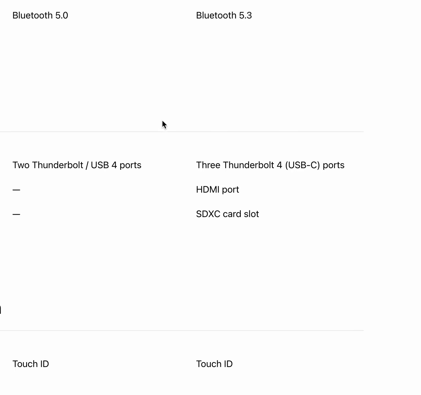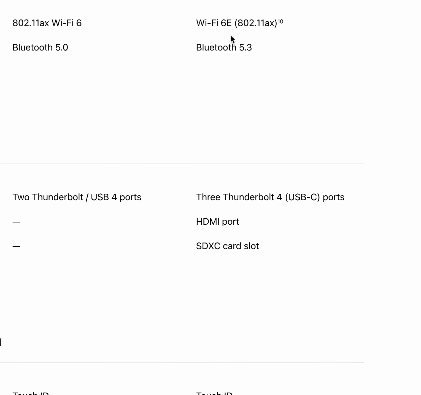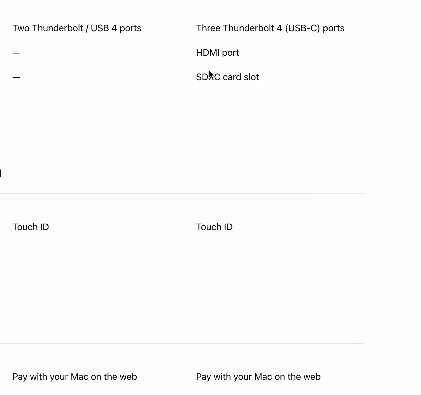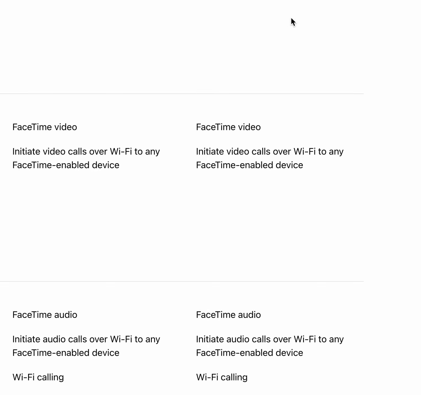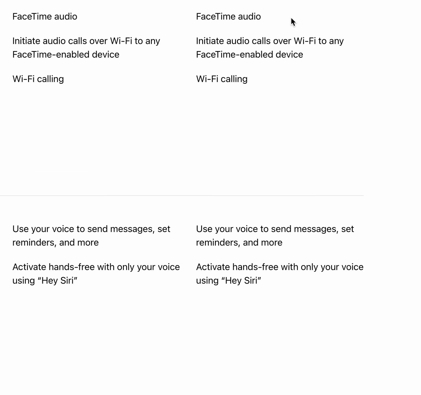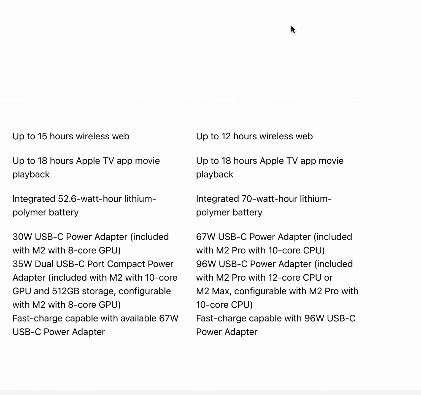Anyway, that's pretty cool. We get Wi-Fi 6E on the MacBook Pro and Bluetooth 5.3 compared to Wi-Fi 6 and Bluetooth 5 on the MacBook Air. Then we have 3 Thunderbolt 4 ports compared to just regular Thunderbolt on there. And the best part about these MacBook Pros, even the M1 Pro and M1 Max, is they have SD card slots. That's like a miracle, because they returned that design, which is awesome. All this stuff, Siri, power and battery, all that stuff.